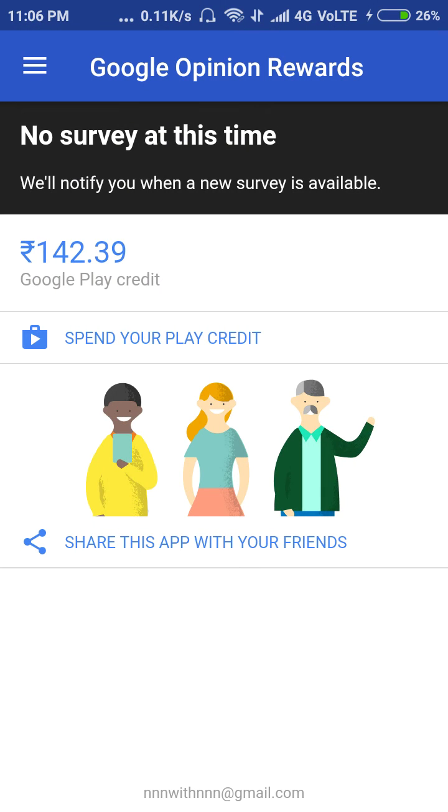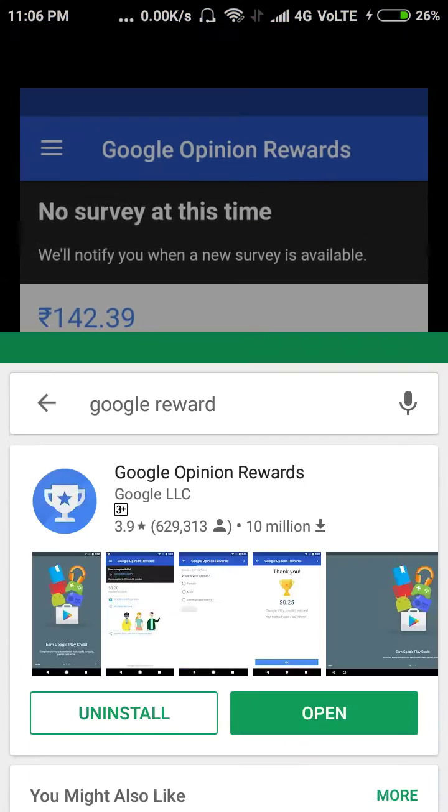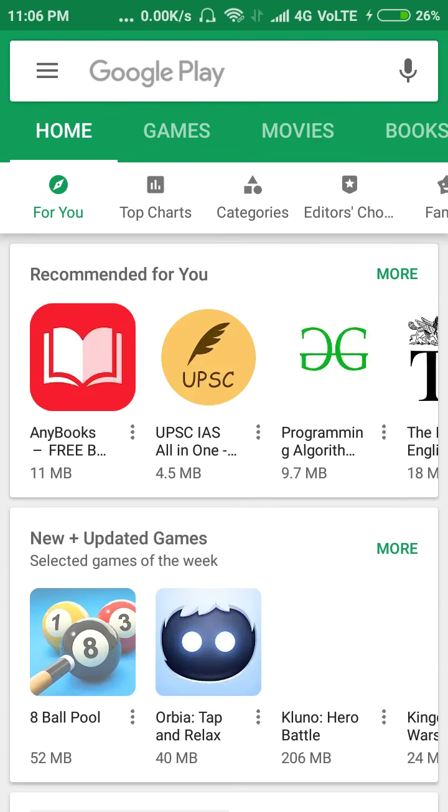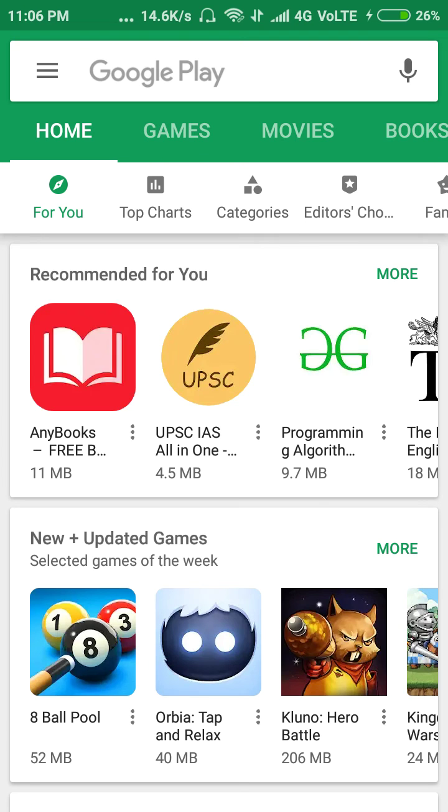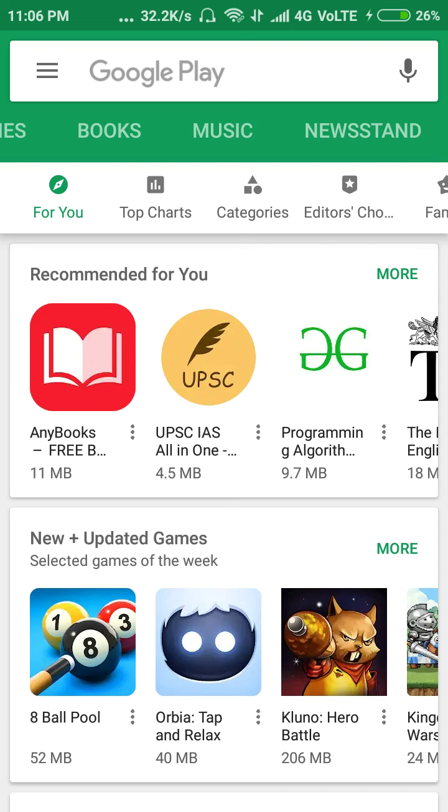Okay, you can see previously it was 137 but now it's 142. And how can I use it? You can see it's saying spend your Play credit. What you have to do is just click on it. As soon as you click on it, it will go to the Google Play Store and you can download or purchase any application from the Play Store.